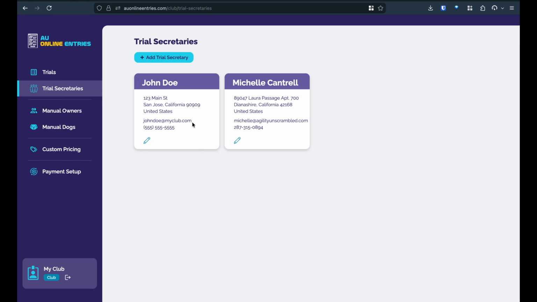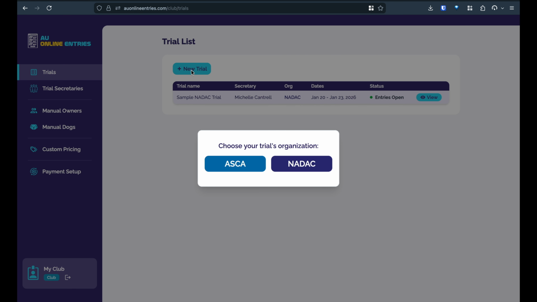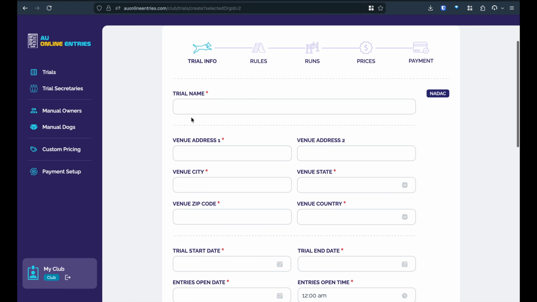Now that you have your trial secretary set up, you can now create a new trial. To do this, click on Trials in the sidebar, then click on New Trial. Choose your organization. In this case, we'll do NADAC. The first tab is Trial Info. Here you can enter the basic information about the trial.